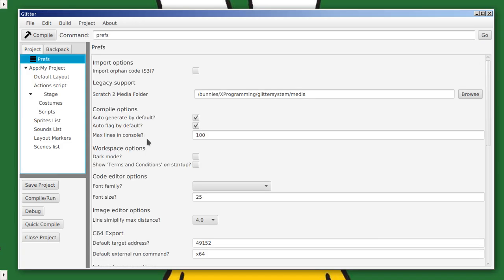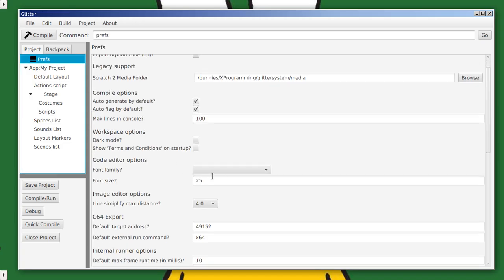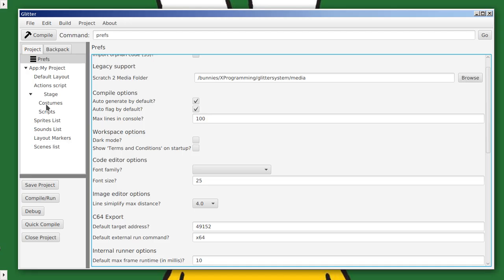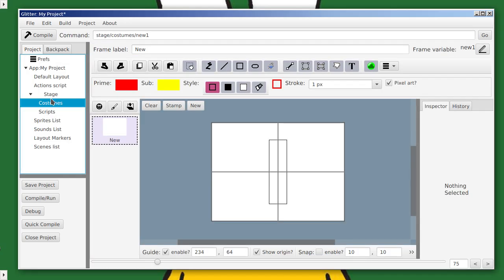We will do the prefs. That is written in here. So this is the font size and the font family, and you can choose different fonts. But going back to here, we have the stage, but that's pretty boring. This is what the stage currently looks like. It is a white square.